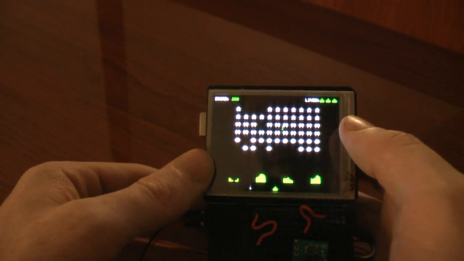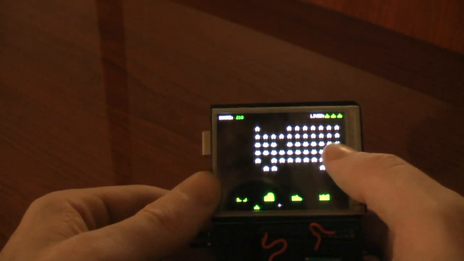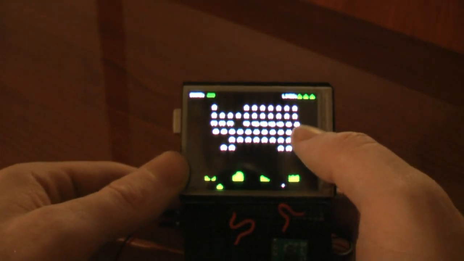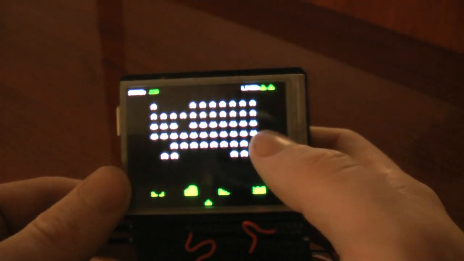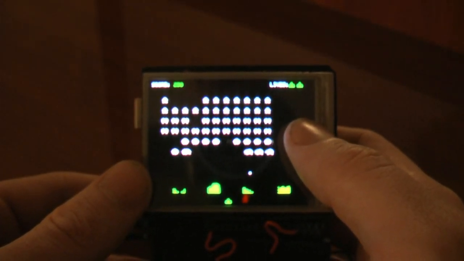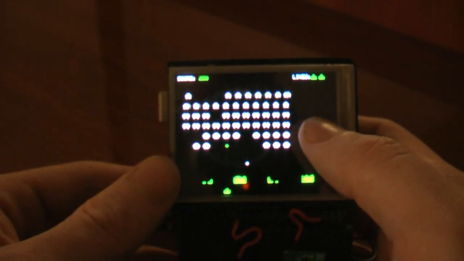And rather than increasing in speed as they get closer to the ground, they do increase in speed per level, at a rate of 6% per level. There you can see I've just died. It gives me a couple of seconds to get ready and then starts again.